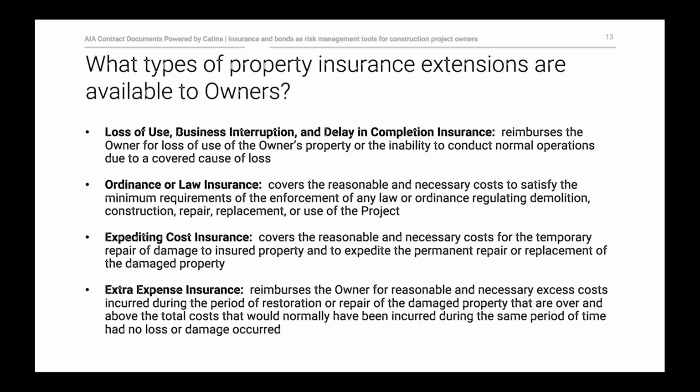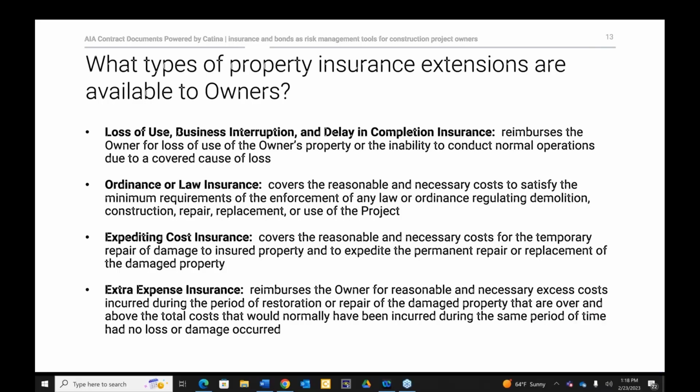So, for example, does the owner feel that it might want to carry loss of use, business interruption, or delay in completion insurance? An assessment by the owner: okay, what could my potential loss be if I'm unable to conduct my normal business operations because the project goes on too long, or there's some other issue associated with the project? Do I need coverage for expediting cost issues, to get repairs done so that I can continue my business? I'm not going to go through each one, but I think you can tell by the title of the insurance and the description what kind of losses might be covered here.